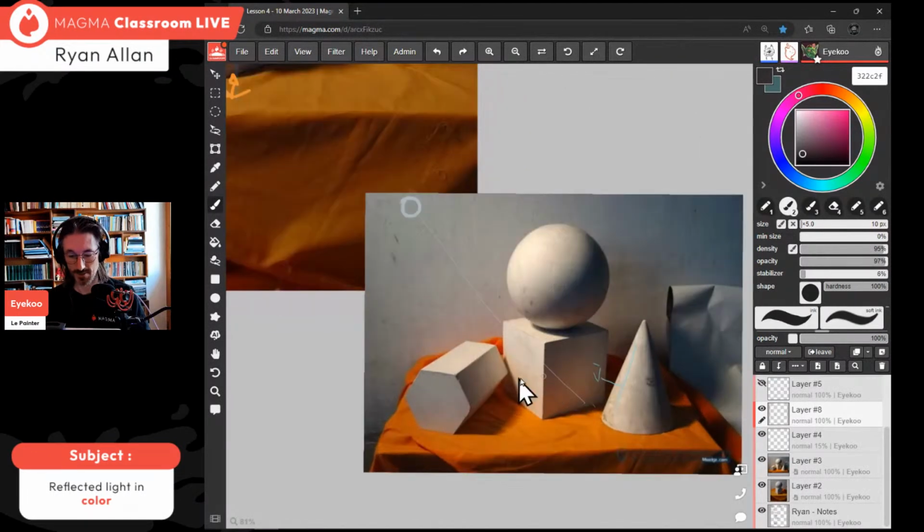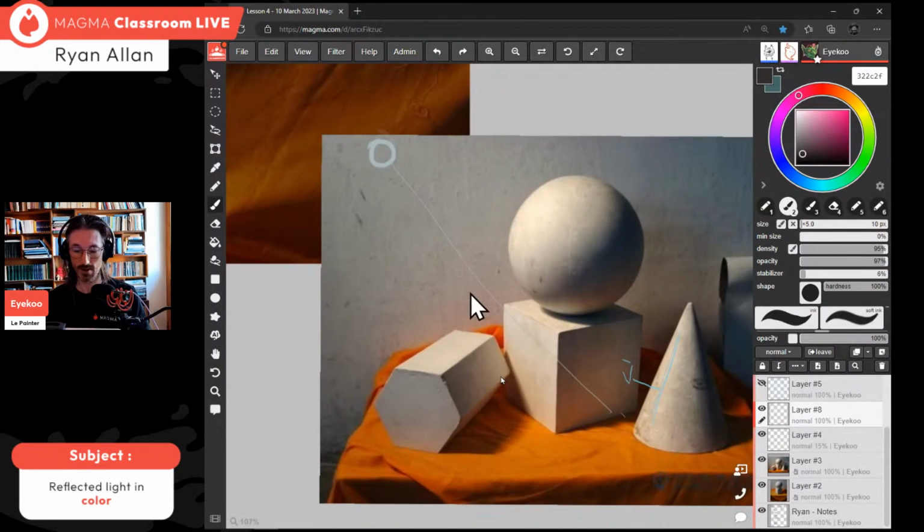And if we zoom in some more, same thing going on here. Light bouncing here and bouncing back onto this shape. And it fades away as this area gets further away from the cube and is angled away from it. But here, very light.